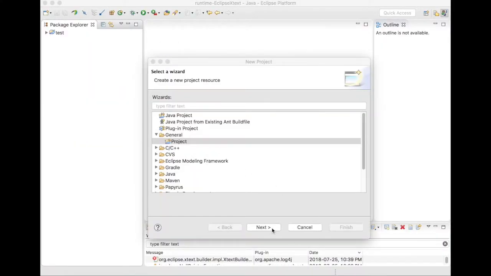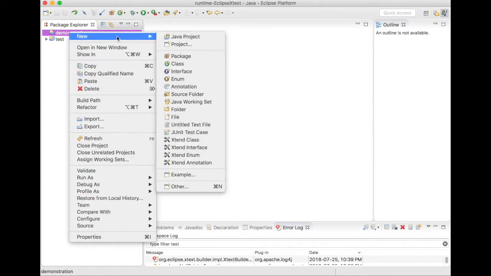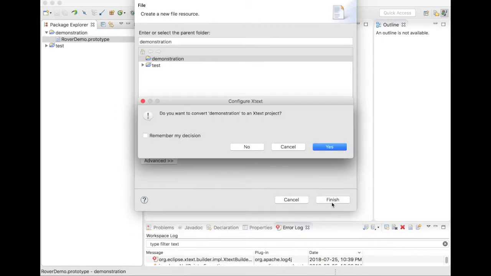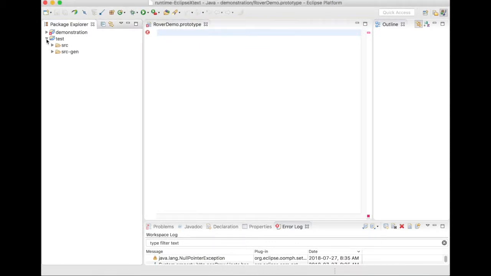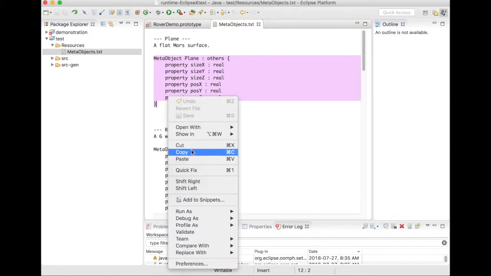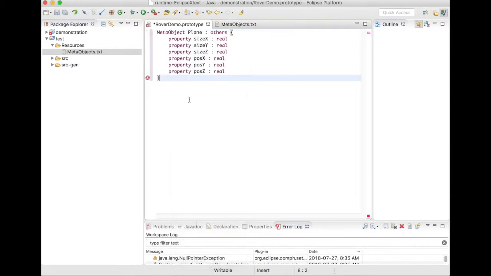First, we open the SimGen domain-specific language and create a new project. Next, we create a file and save it as roverdemo.prototype. To start, we need to copy over the meta objects that we plan to use in our simulation. These are copied from a text file of the available meta objects. The creation of custom meta objects is beyond the scope of this video.